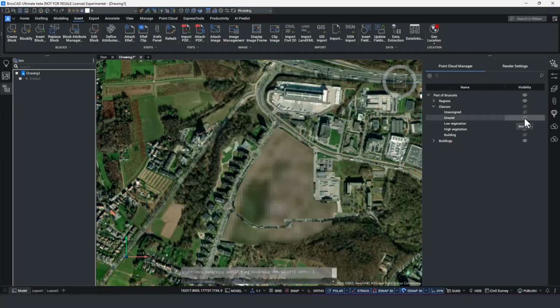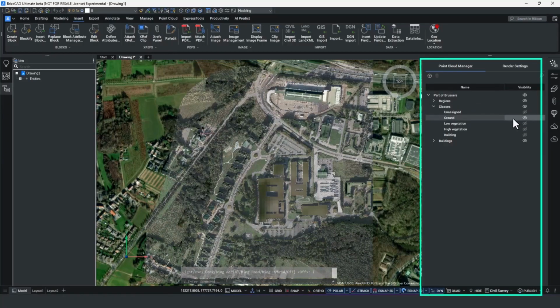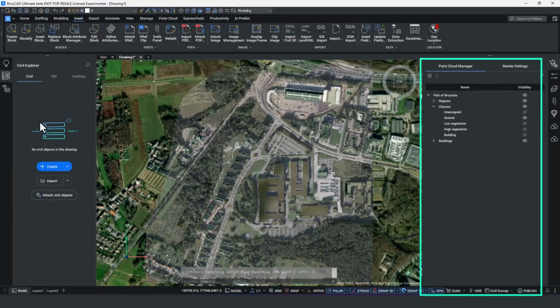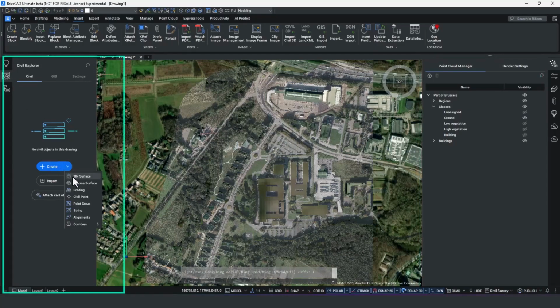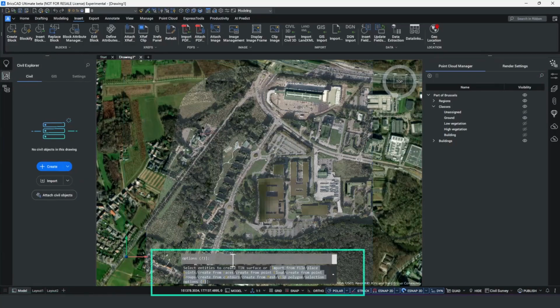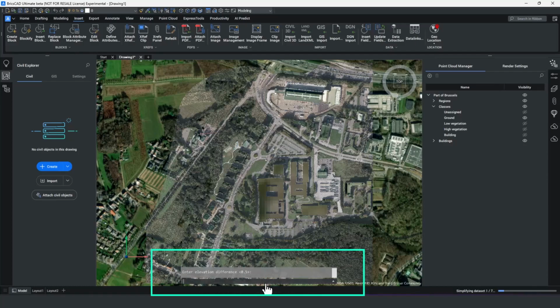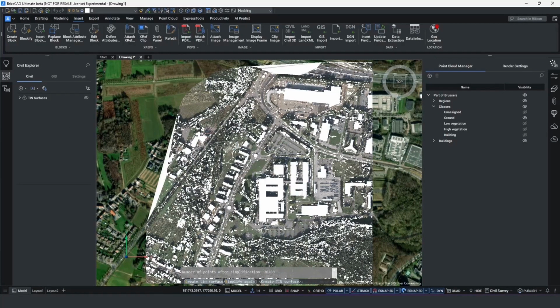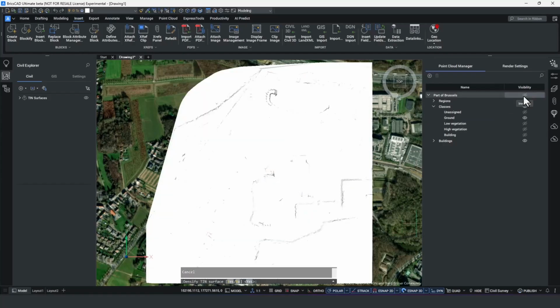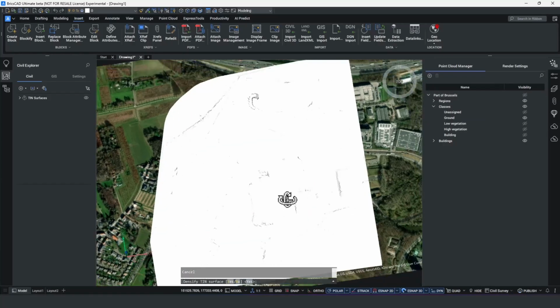Other things you can do are switching off the classes within the point cloud itself, except for ground, and you can create a tin surface. Now, make sure that you keep an eye on the command line when you're doing this, so that you can set variables such as whether you want to simplify the tin and by how much. Once you're done, you have a tin surface that can be used in any type of civil workflow, just as any other.